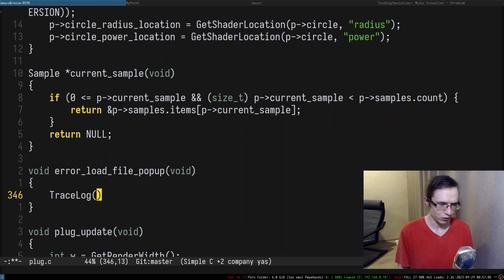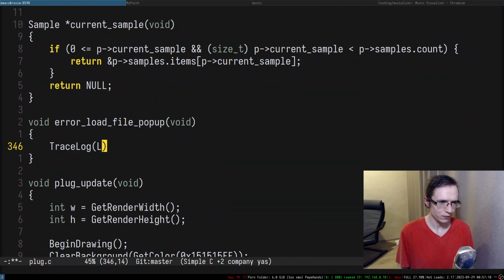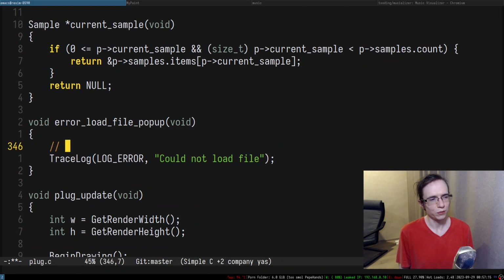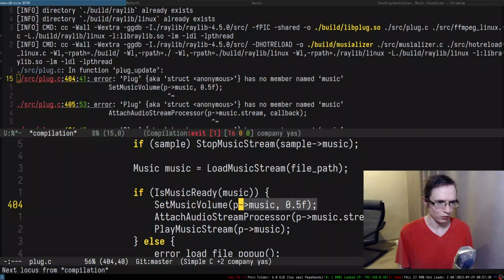So we can do trace log. Right, so how do you use trace log? You're supposed to do log error, could not load file, and here we're gonna put TODO: implement annoying pop-up that indicates that we could not load the file. Right, so let's just continue with this entire thing.